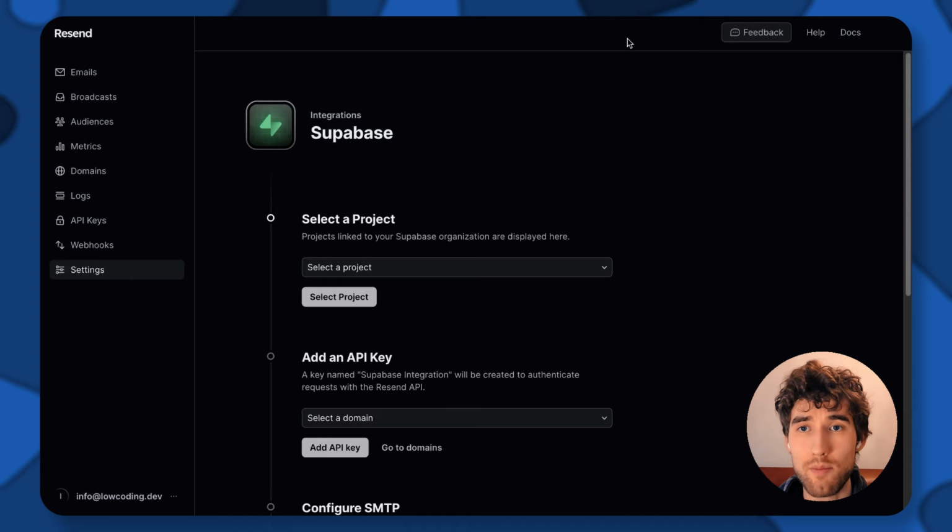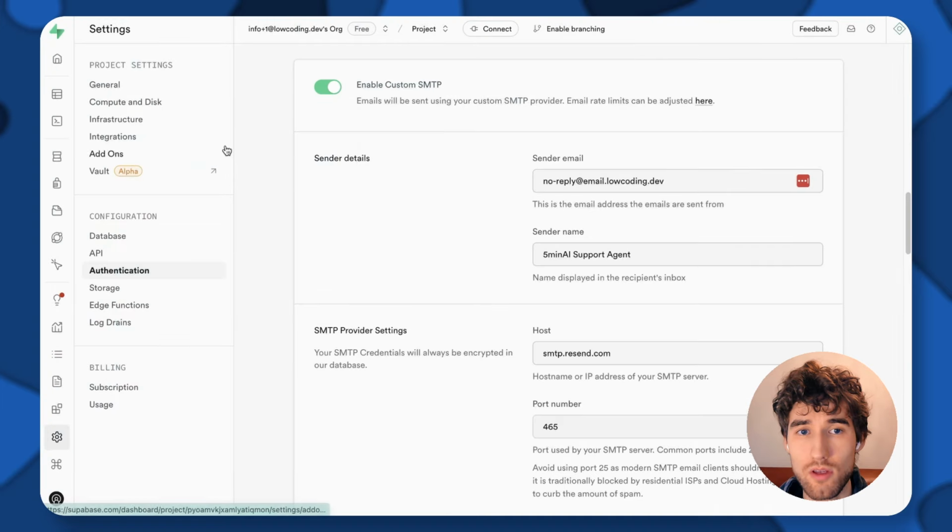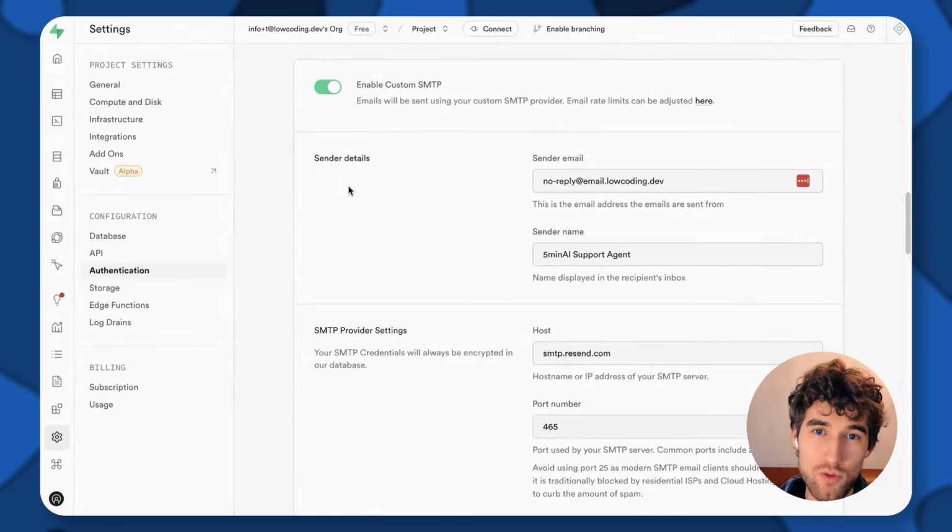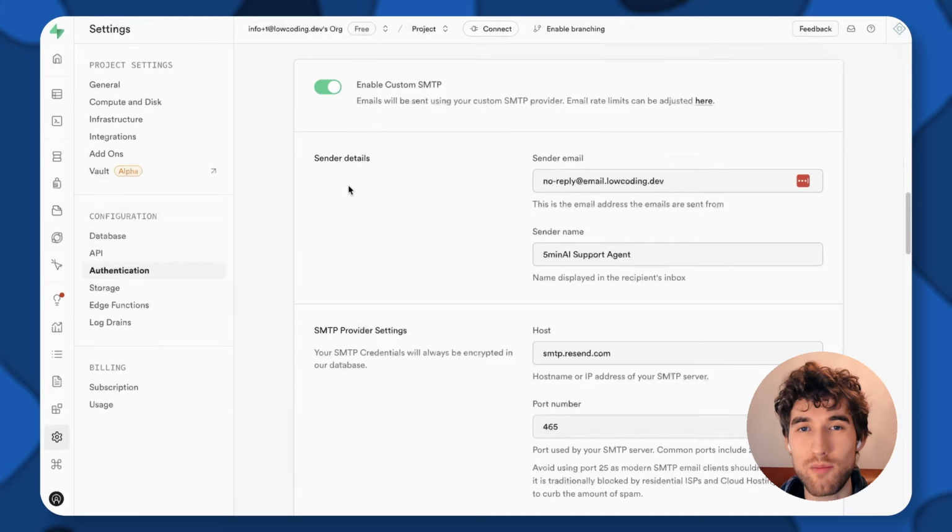Another required step is to set up authentication in Supabase. We will do that with Resend. So basically, to sign in any user, you need to send the user's email. And Supabase doesn't have a default email provider. They had it before, but right now they just disabled this feature because some bad guys use it too much.